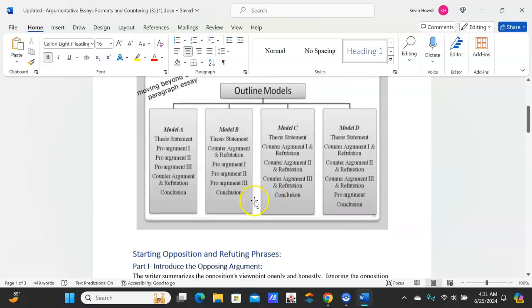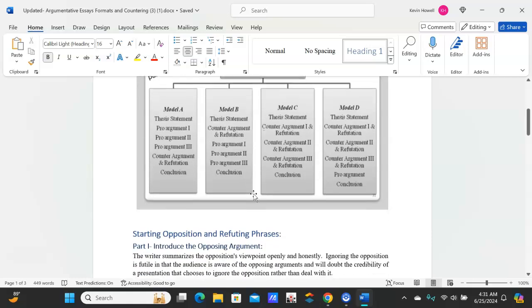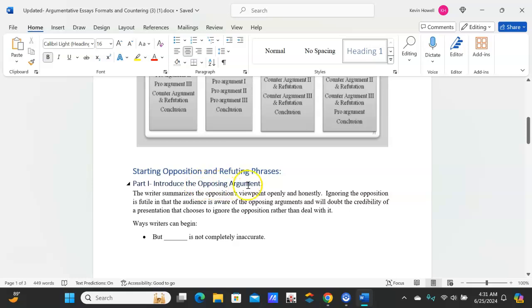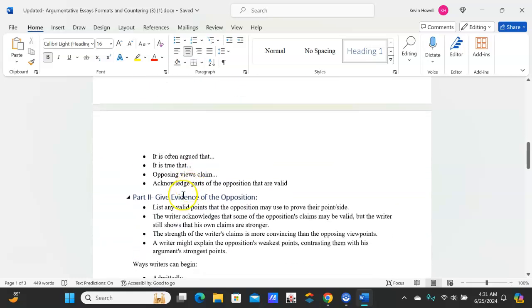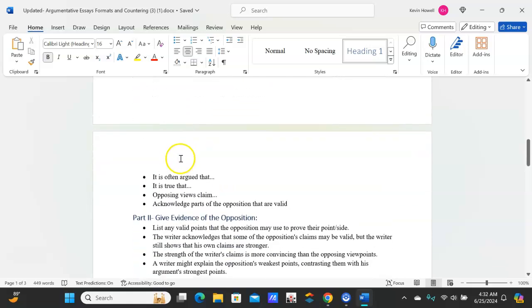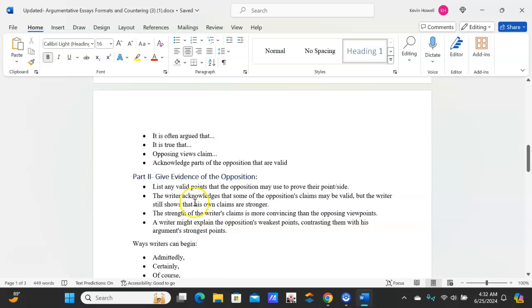The main point here is you want to give your pro, and then since it's argumentation, you're going to bring in the other side, opposing the con. How are we going to do that? First, you're going to start by introducing the opposing argument. Number 2, you're going to give evidence for the opposition. So here, I could say it is often argued that AT&T is better than Verizon. So I'm giving my con, AT&T, giving my point, and giving the evidence.